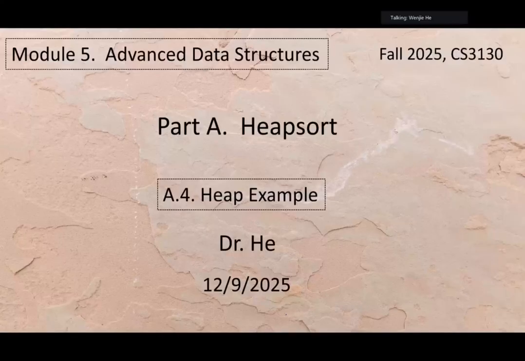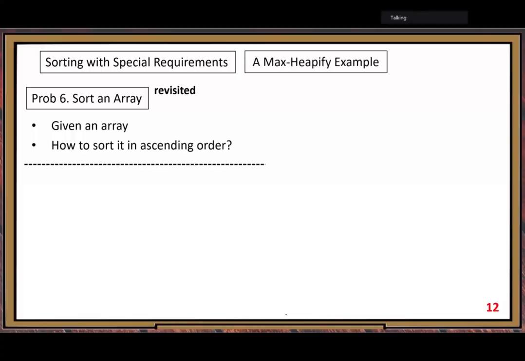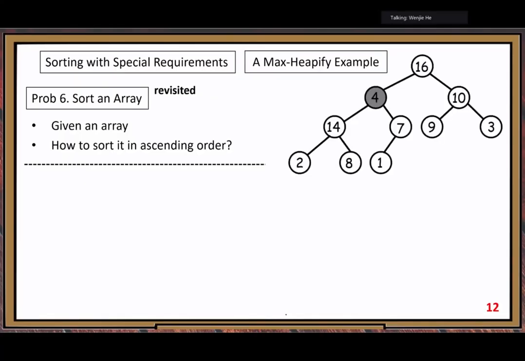Here, let me use a simple example to show you how to use multiple local fix operations to do the global fixing operation. A max heapify example, a simple max heapify example. Suppose this is a heap, but there is a violation. Here I use this gray color to show you there is a violation in this local triangle.